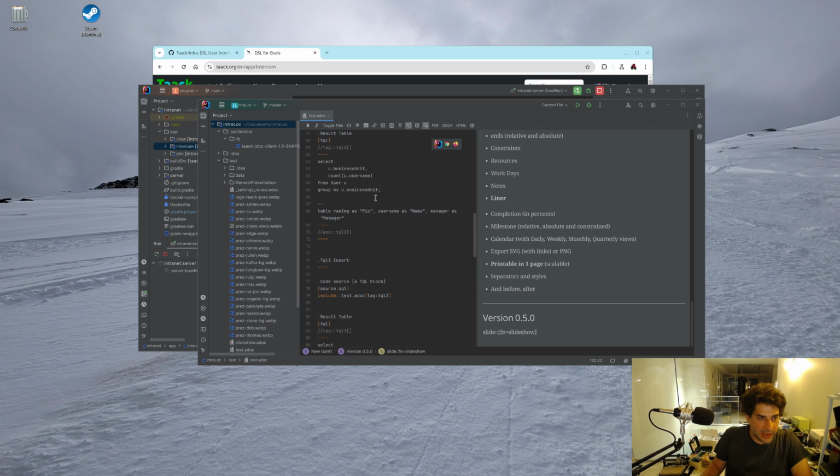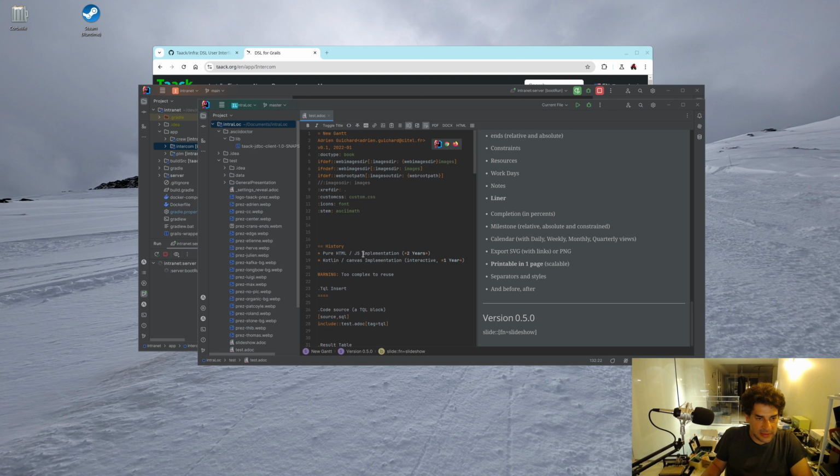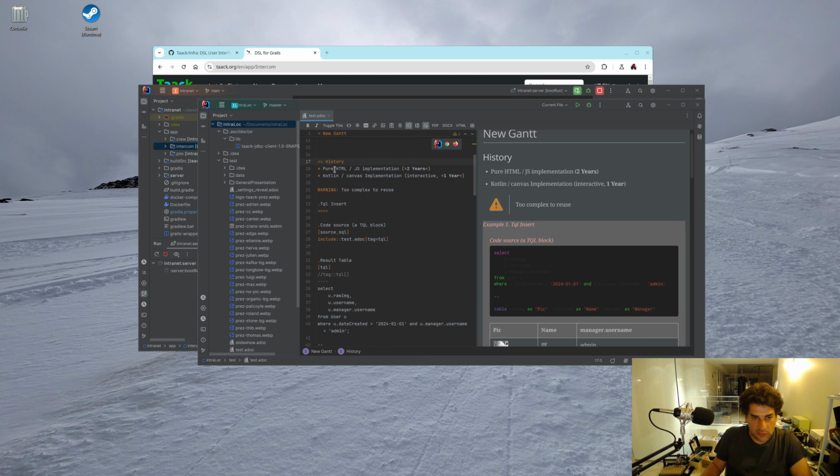For example, here I am in an Asciidoc documentation. It looks a little bit like Markdown. For those used to Markdown, it will be even easier. But the difference with Markdown is that you can also have extensions.